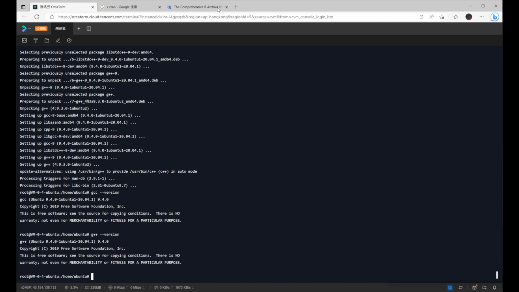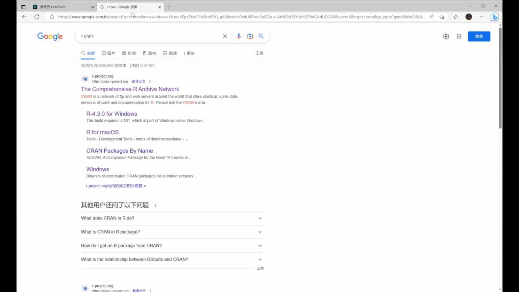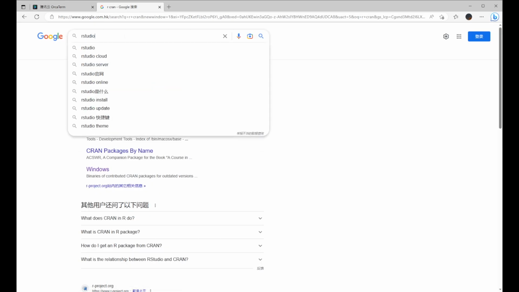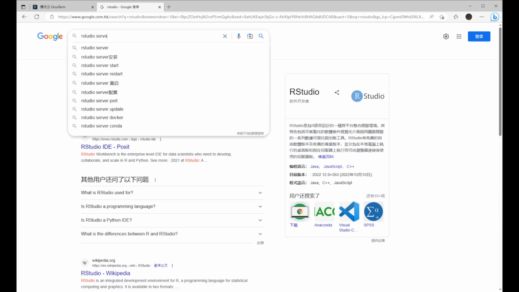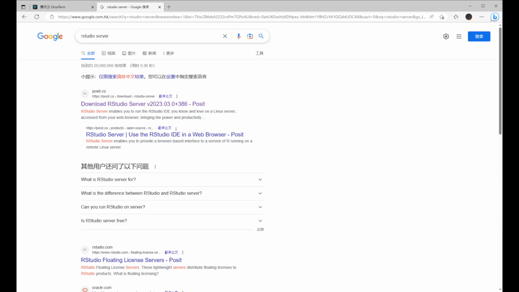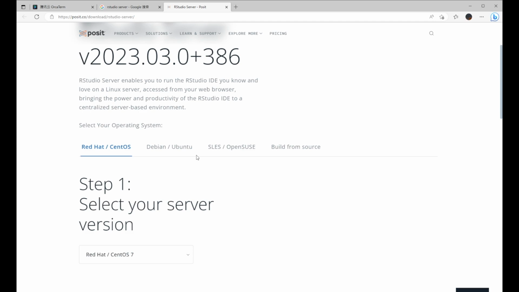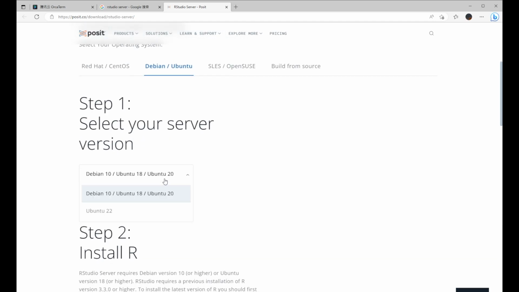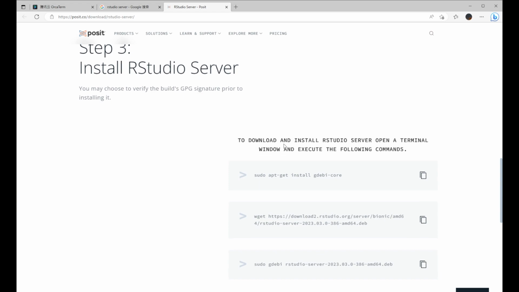Okay, so that's something about setting up R as the root user. The next thing we want to do is set up RStudio. Again, let's search for RStudio on Google, actually let's search for RStudio Server. We will use the server version, and on Google, we can find the link for the Posit official website. Let's choose Ubuntu. We are running Ubuntu 20.04, so that's Ubuntu 20. We already installed R, so we can skip this line here.